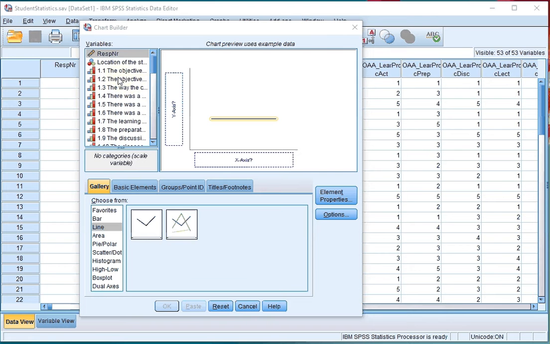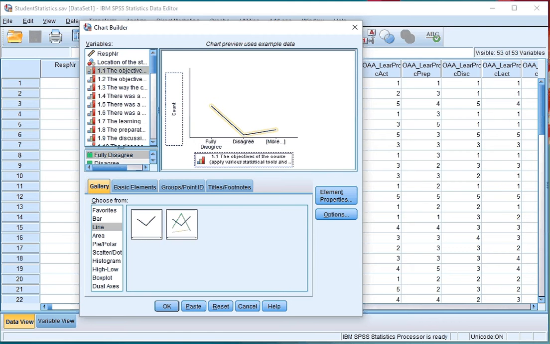After that, click on the variable that you want to see the frequency polygon of and drag it to the x-axis. Now this should already be enough.